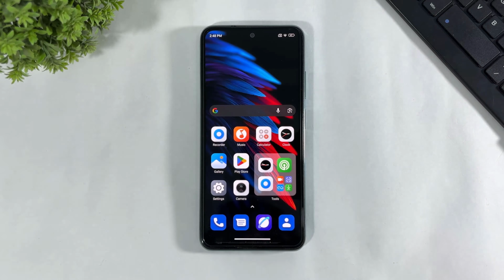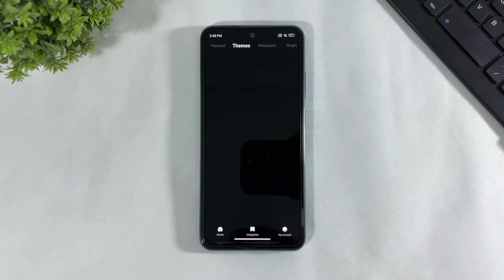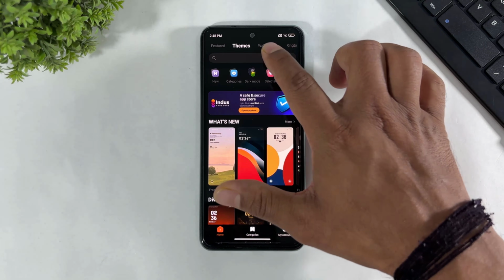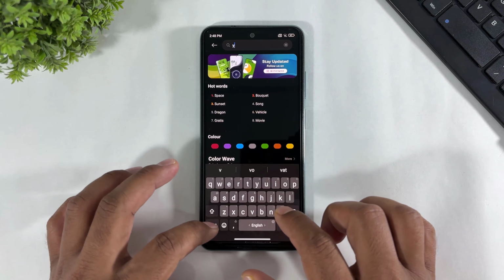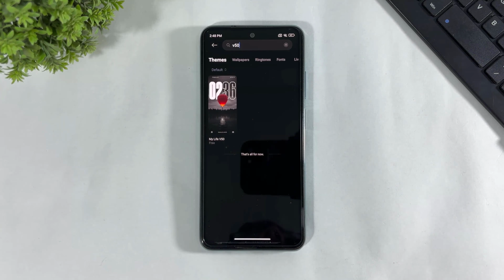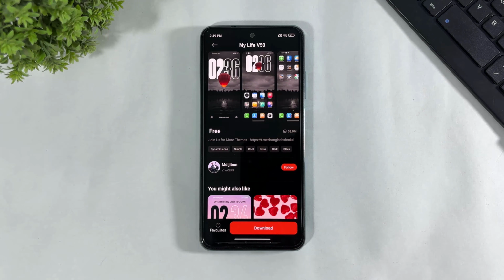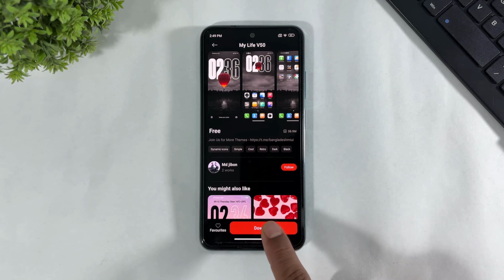Okay guys, first go to themes. After going to themes, simply search V50. After searching V50, look at this My Life V50 theme name. Simply download this theme.